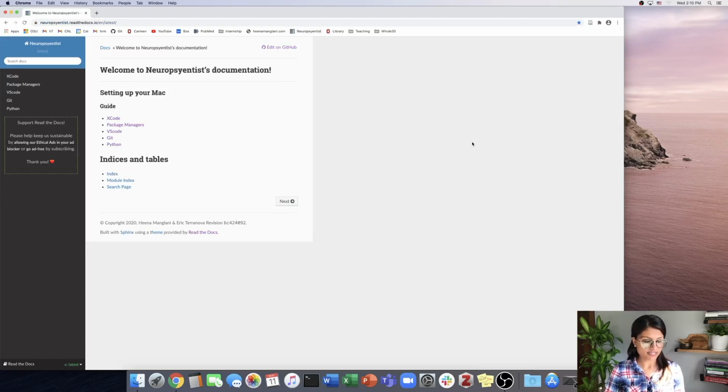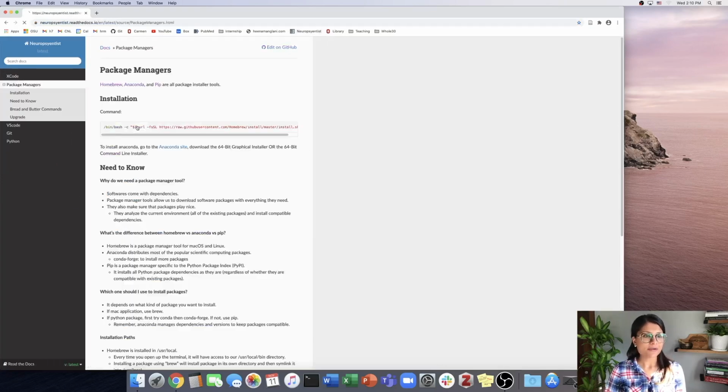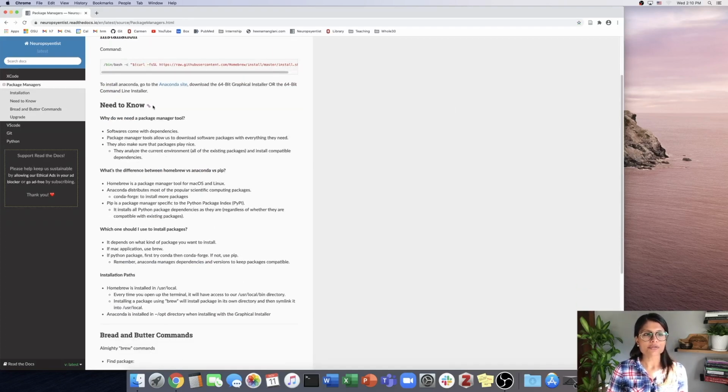So to begin, go ahead and navigate to your internet browser and to the Neuroscientists Read the Docs. The link for this is going to be in the notes. And then from there, let's go to package managers. So before we go to the installation, I want to go through some important information and background.